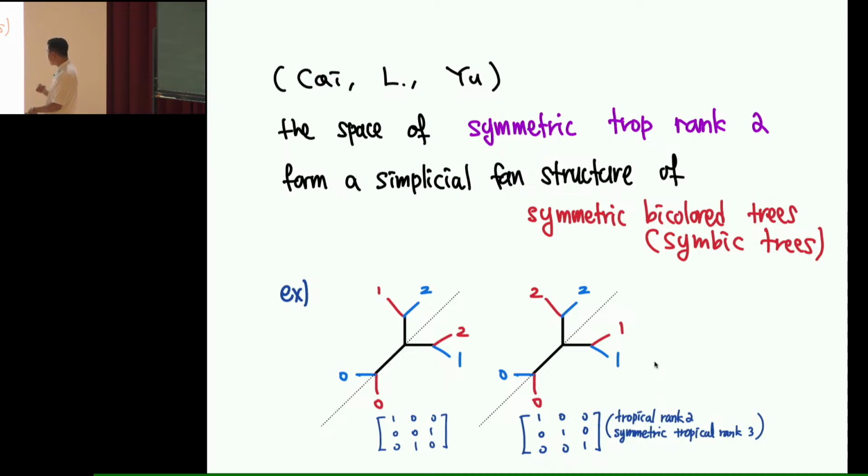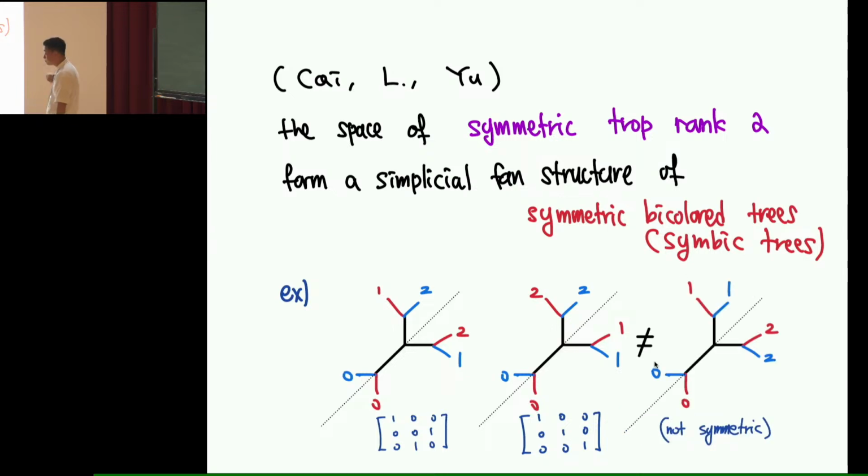If you look at this matrix, this is symmetric tropical rank 3. If you rotate about this line, red 2 does not go to blue 2 because they are on the same side. So it is not symmetric. Whenever you have a symmetric tropical rank 2 matrix, you can find the corresponding symmetric bicolor tree. So this is our theorem.